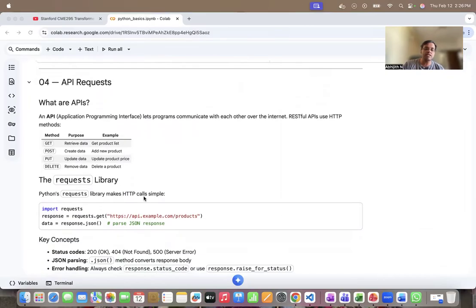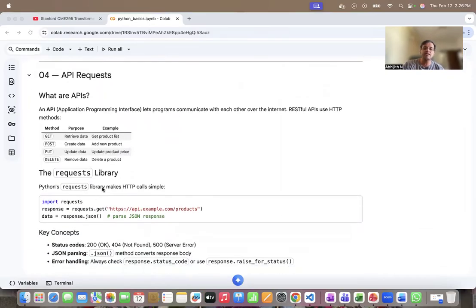Python's requests library makes these HTTP calls very simple. If I import the module requests, then I can do requests.get with a URL, and I pass https://api.example.com/products. So I can retrieve the products from this API, and I can look at the data with response.json, and parse that JSON.